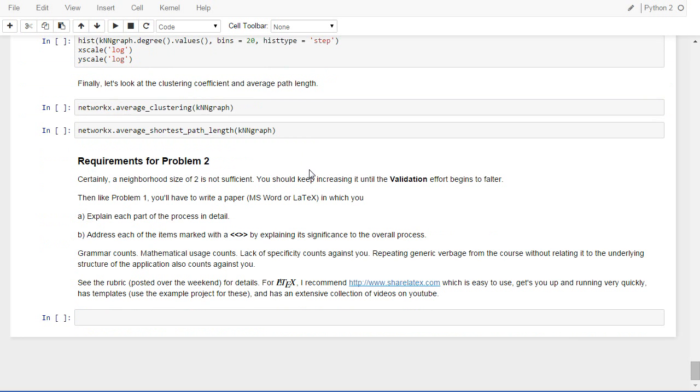So what you're going to be doing is you're going to increase the neighborhood size until the validation effort begins to falter. So that's what the validation set is there for. You get as connected a network as possible, many neighbors as possible, until your validation scores start going down, and at that point you stop.